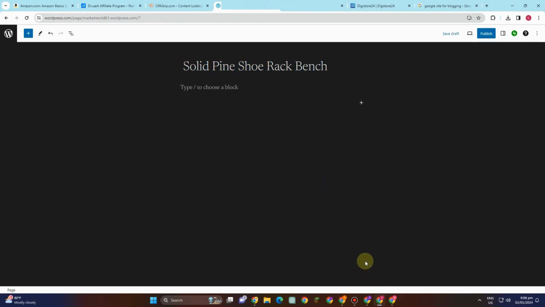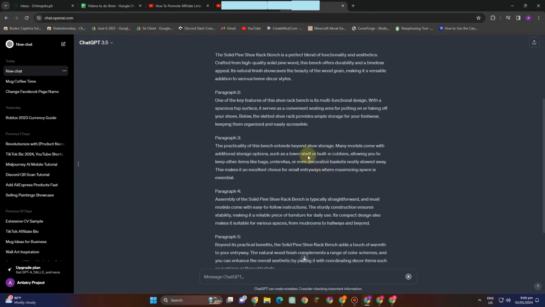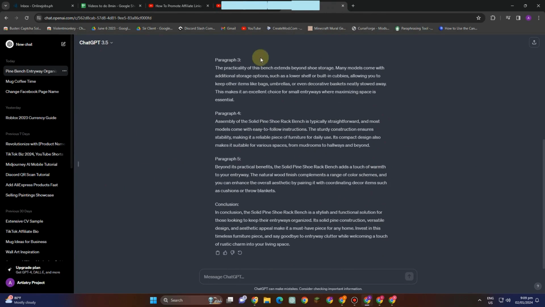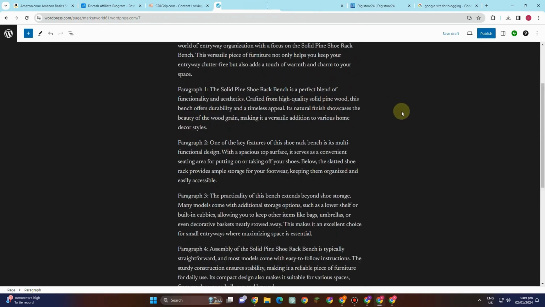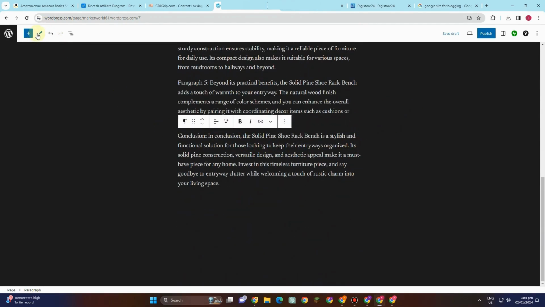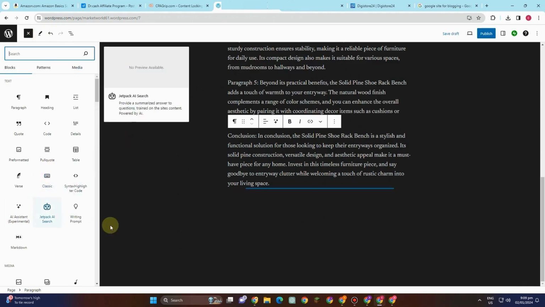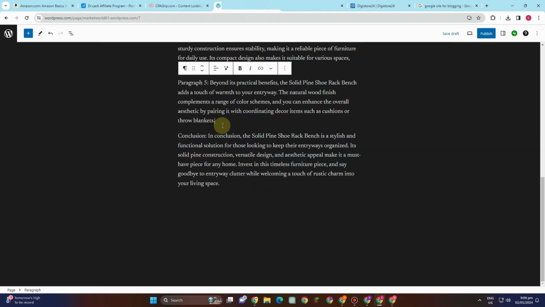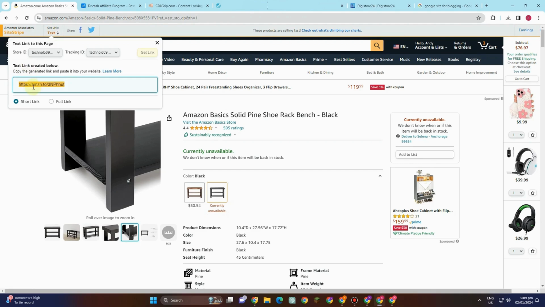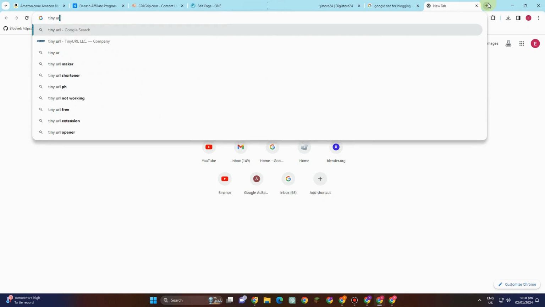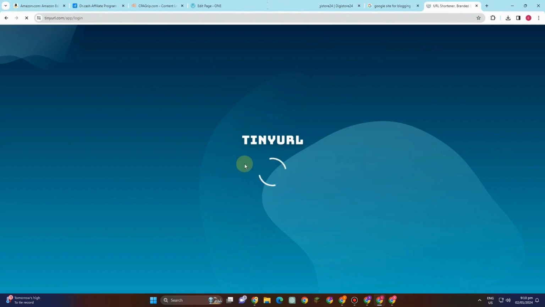You have to create an account on WordPress, and after you have created an account, you can start your blog. If you want some help or guidelines, you can ask ChatGPT. Once you have written some words or descriptions about the products, you can add some images. Somewhere before the conclusion, or anywhere on your blog, you can simply add the link here. For me, I want to add this link before the conclusion.